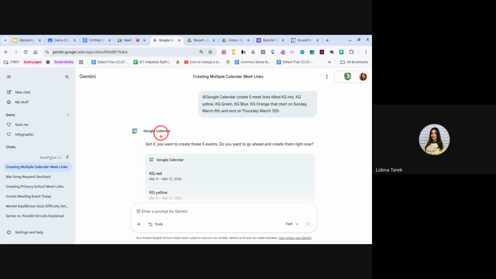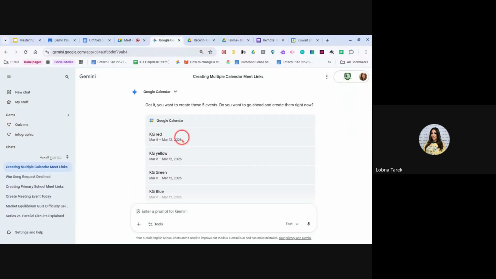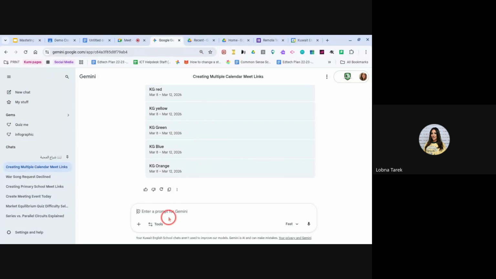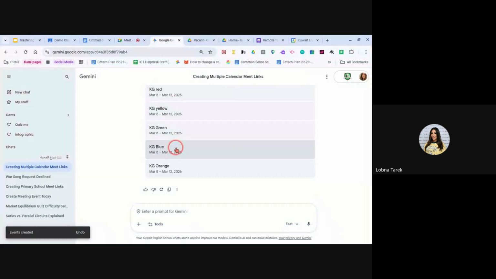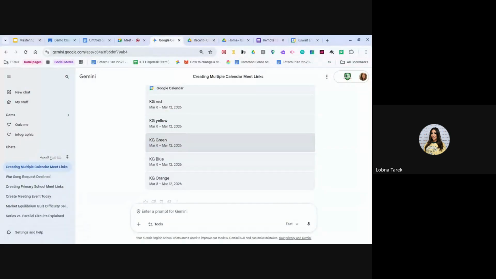And then as you can see, it is linking what I've asked with Google Calendar, starting to create the meet links for me. So I'm going to say yes, start creating, and then it is going to connect to Google Calendar. And it said everything is done, and it actually created the meet links for me. As I said, the early years department has 17 classes for KG and reception, and Gemini created the meet links for me.